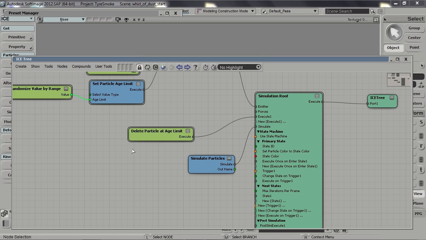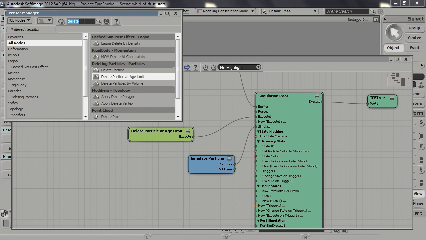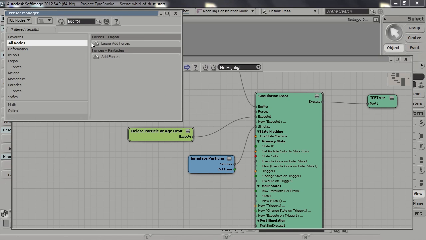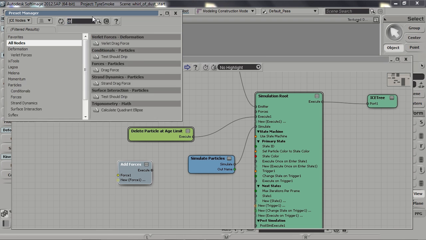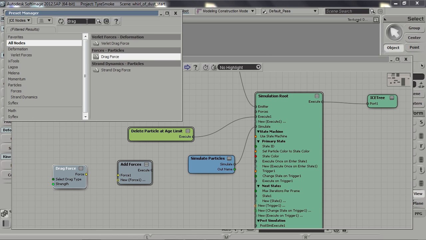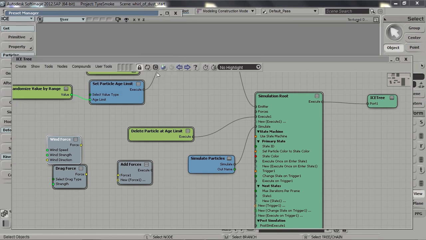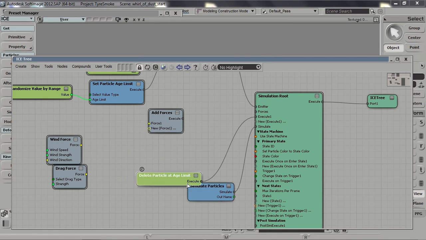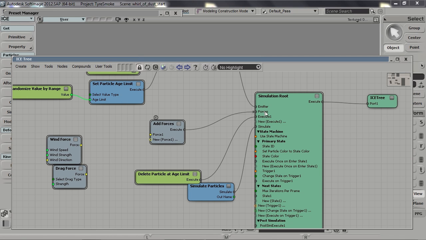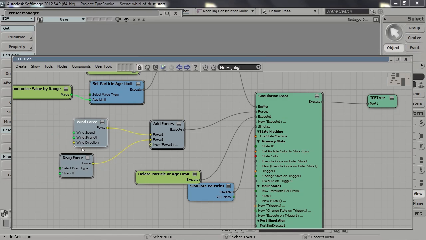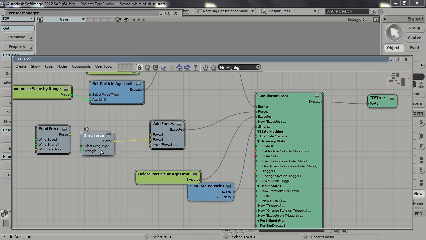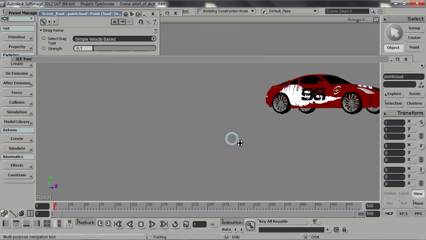So next we need to add some forces. So get an add force node and a drag force and a wind force. Connect the add force to the forces input and the wind to the force input and the drag force to the add forces as well. Well, let me just disconnect that for a moment so you can see what the drag force actually does.